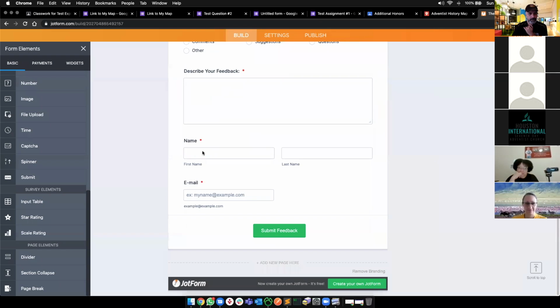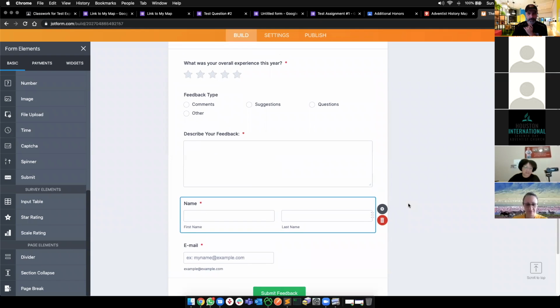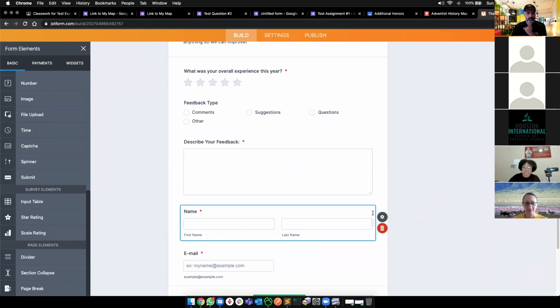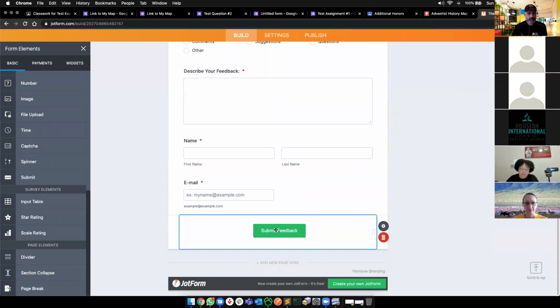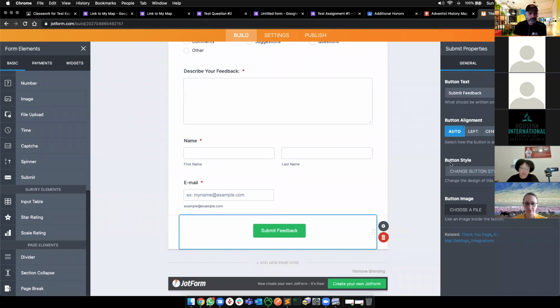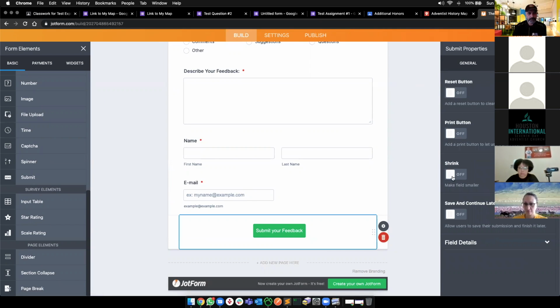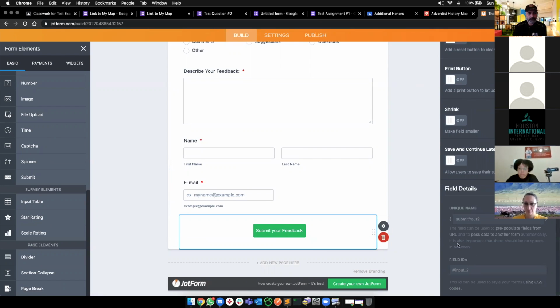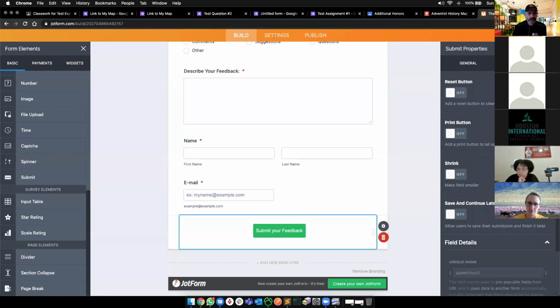Then name and email address are required fields. And this is the submit button. You can change the button text, for example, submit feedback. And it has other options here as well, which you can go over on your own.